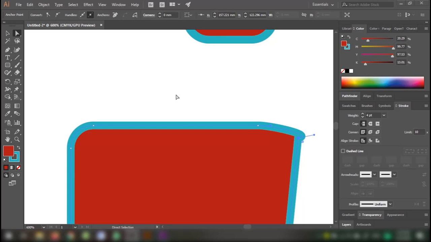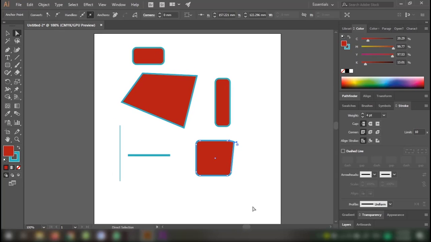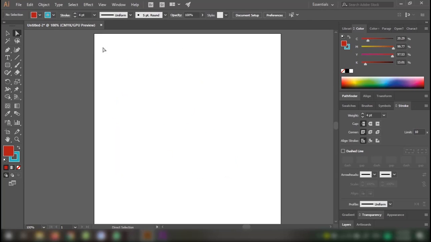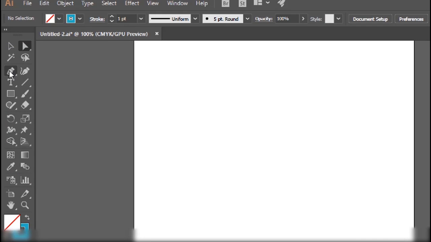Now in this section, let's learn how to use the pen tool. Let me delete all of this. Before we move on to drawing using the pen tool, let us close the fill first. You can click this one to close the fill. Later on we just select the pen tool here, or you can simply press P for the shortcut.